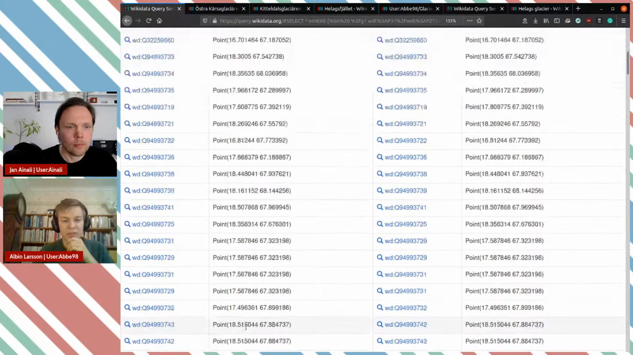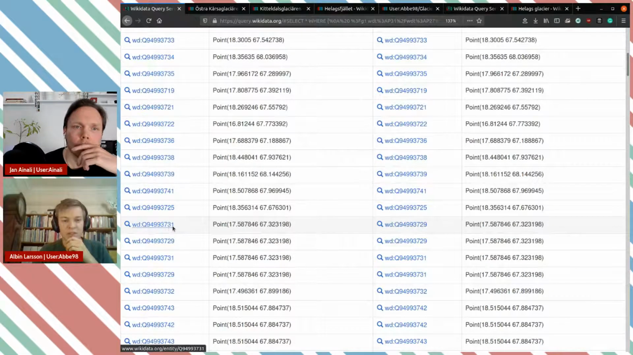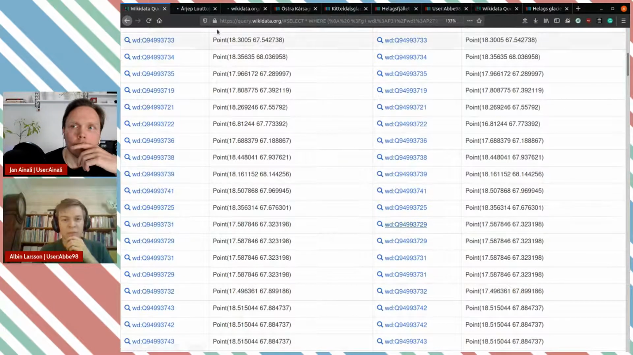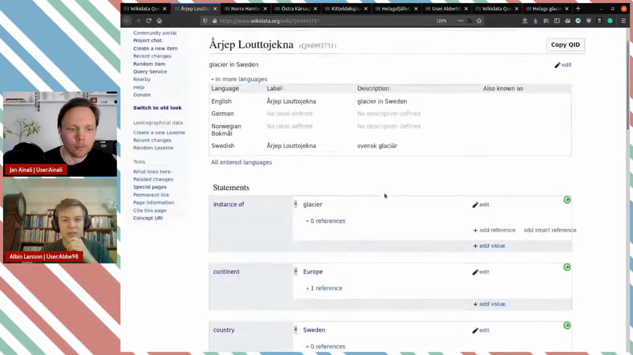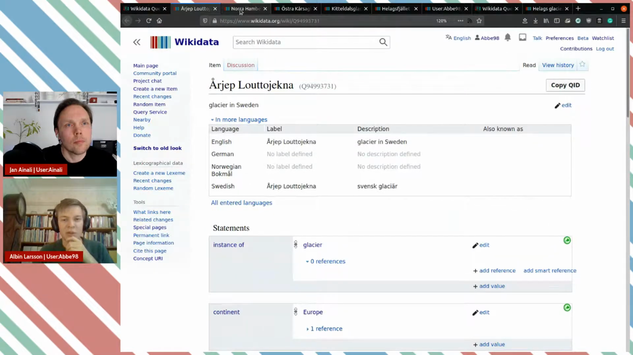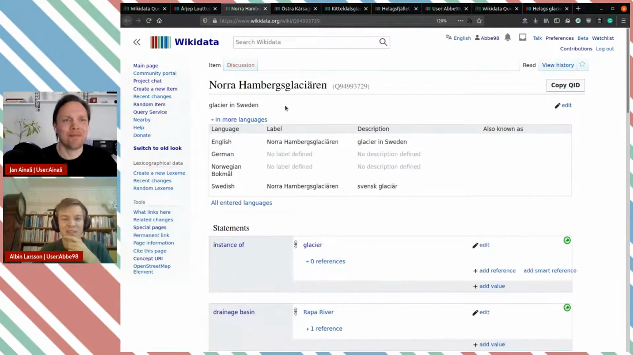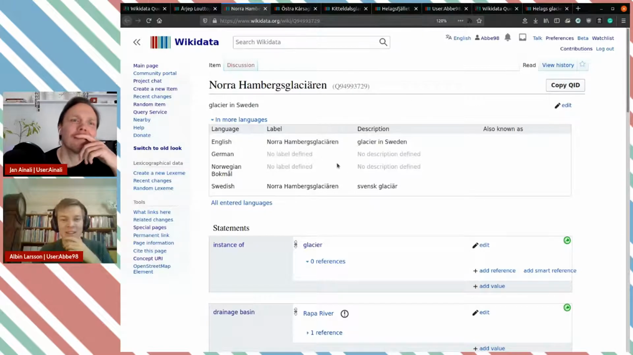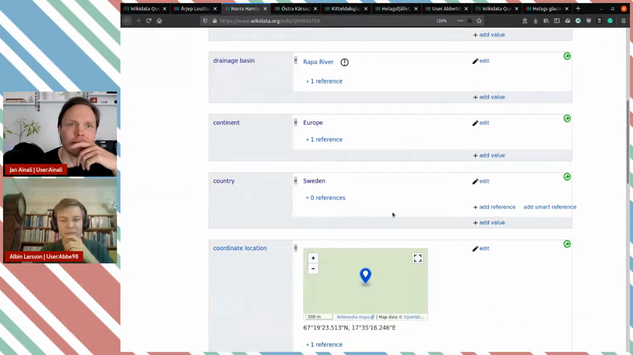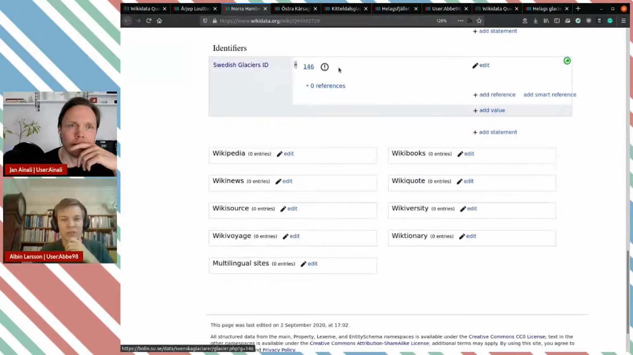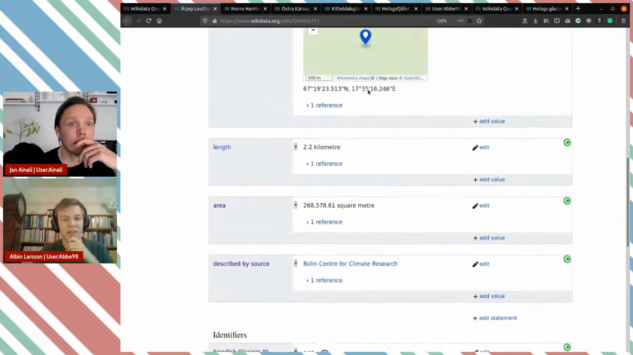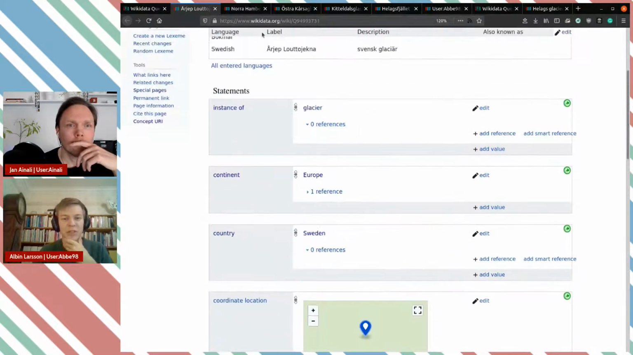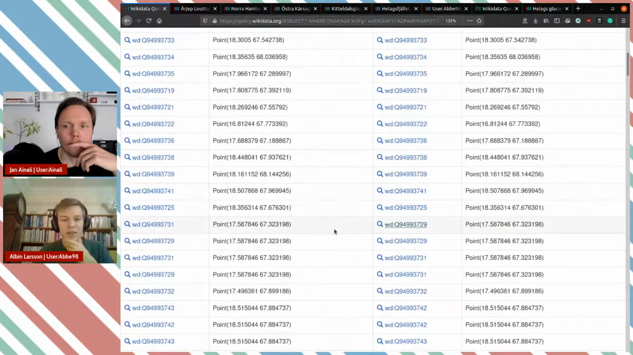So that would be the same. 25. Oh, here's one that differs. Let's have a look at both of them. They have very different names. I'm not gonna even try to pronounce this one. Norra Hamburg Glacier is this one at least. Let's see the identifiers again. 146. According to a Swedish university, 147. They have very similar numbers, which I imagine is a good thing.